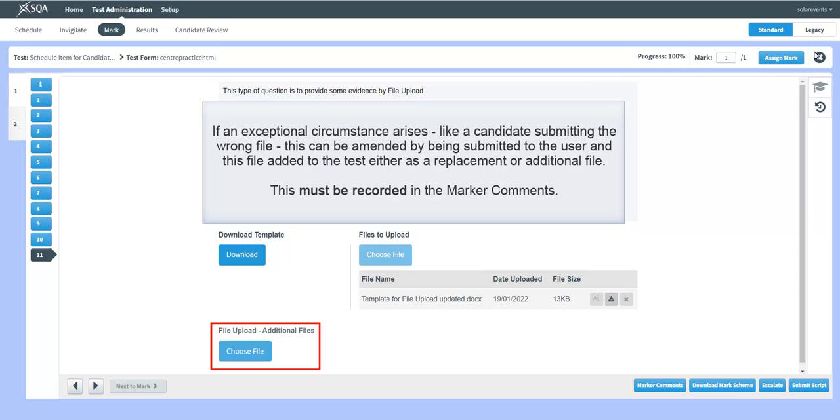If an exceptional circumstance arises, like a candidate submitting the wrong file, this can be amended by being submitted to the user and this file added to the test, either as a replacement or additional file. This must be recorded in the marker comments.